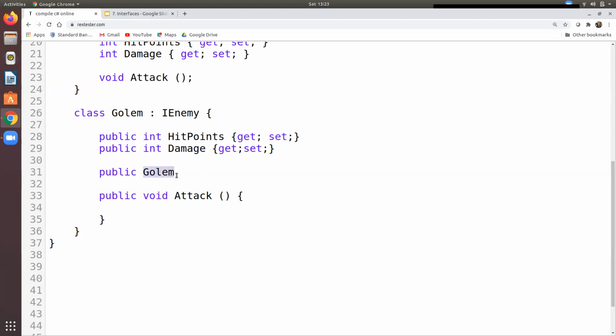So how C# knows that it's a constructor for the class is that it has the same name as the class. And so inside this constructor, I am gonna set the hit points and the damage. So how many variables is this constructor going to expect, guys? How many parameters is this golem constructor going to take in?